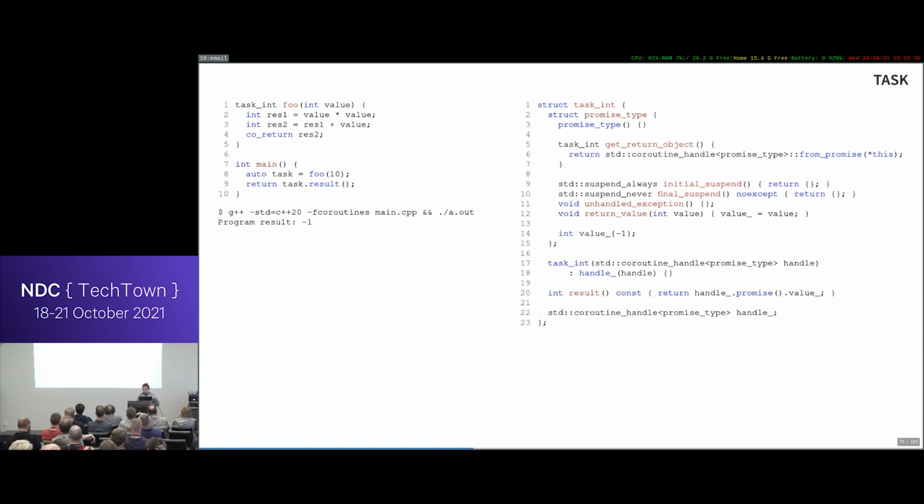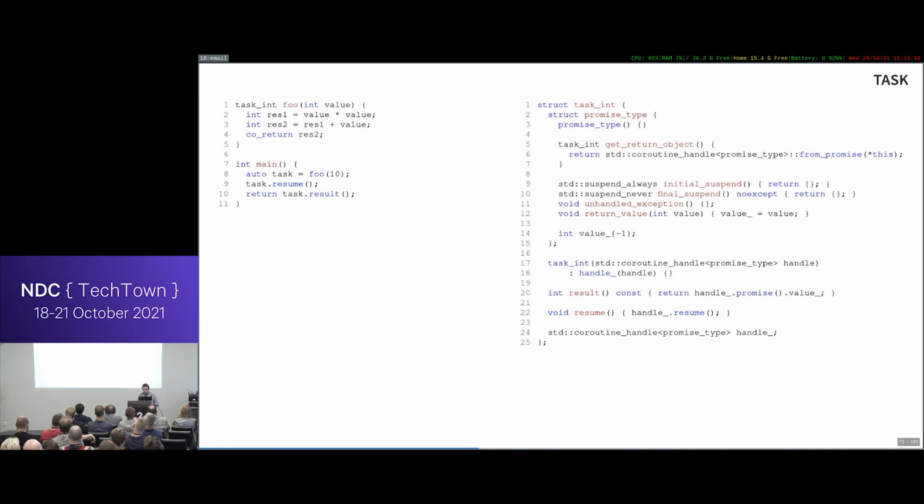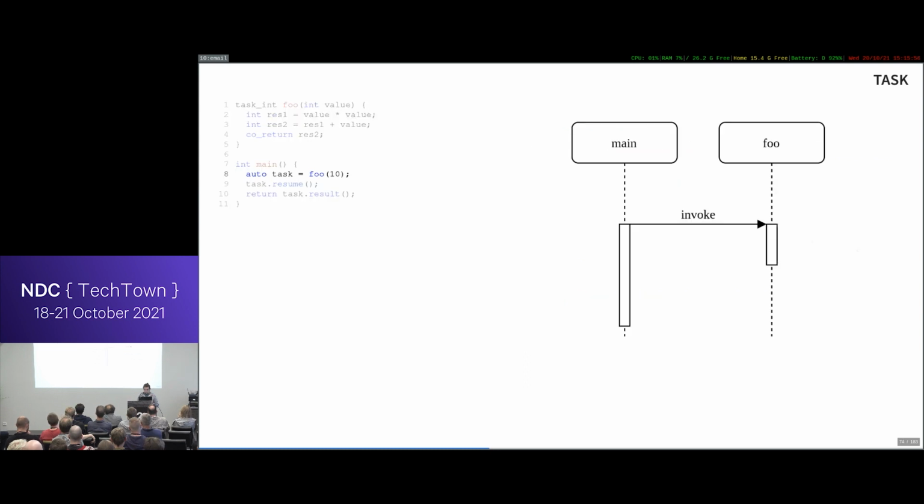So if we actually want to get the result now, we need to resume the coroutine manually. So we need to implement the resume function. And that's pretty simple. We just need to use the std coroutine handle, just say resume, and that should work. So if we compile, now we get the result. Beautiful.